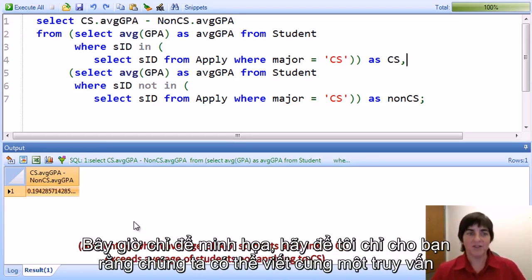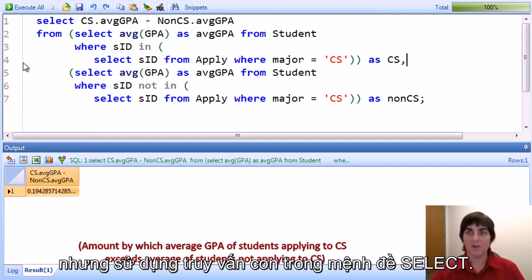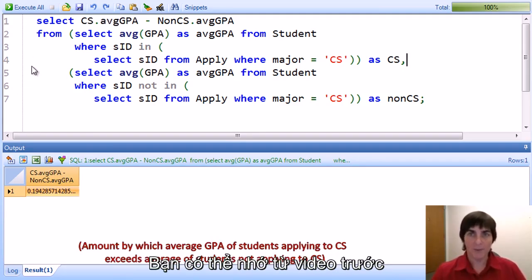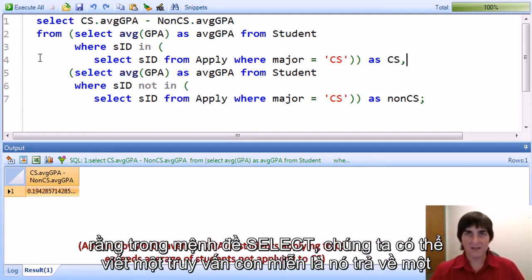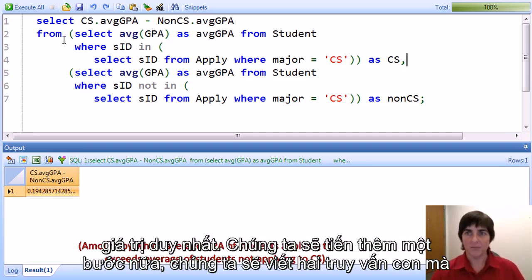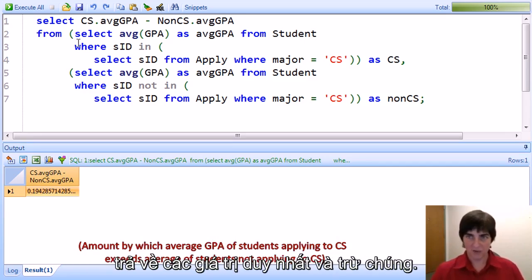Now, just for demonstration purposes, let me show that we can write this same query by using subqueries in the select clause. You might remember from the previous video that in a select clause, we can write a subquery as long as it returns a single value. We're going to go even further. We're going to write 2 subqueries that return single values and subtract them.